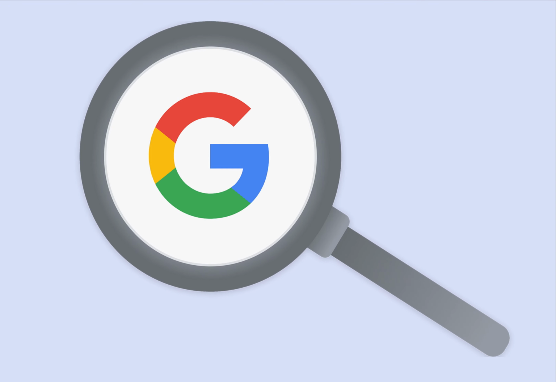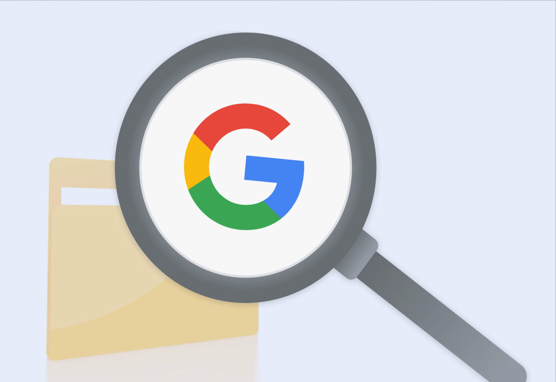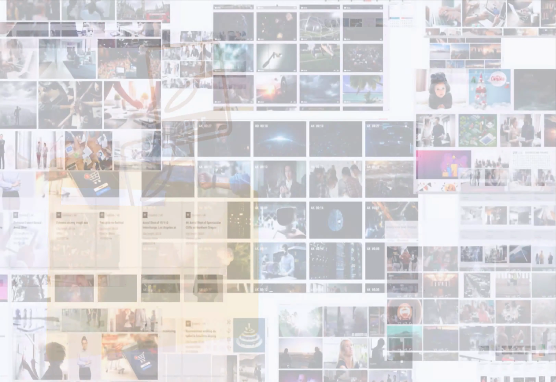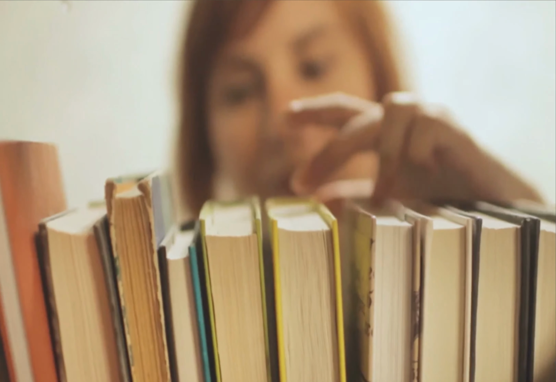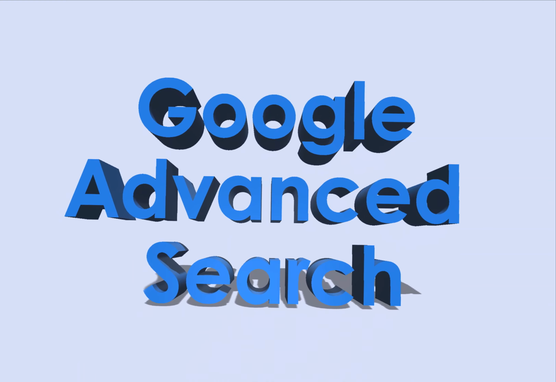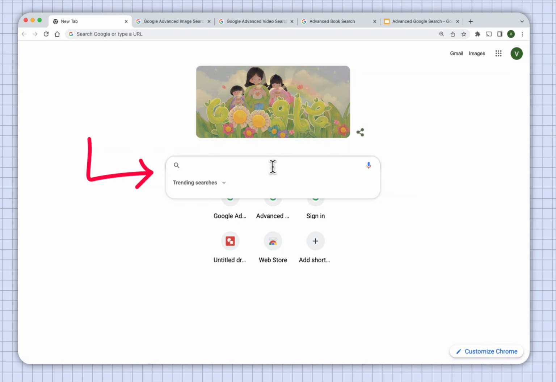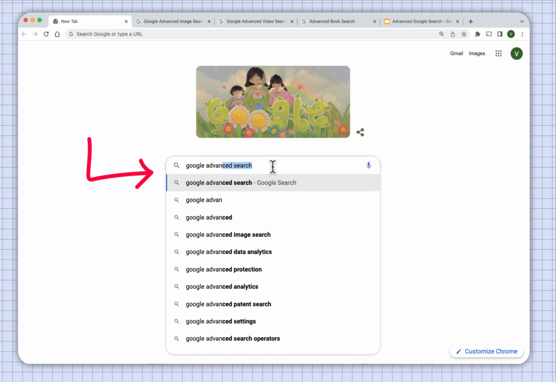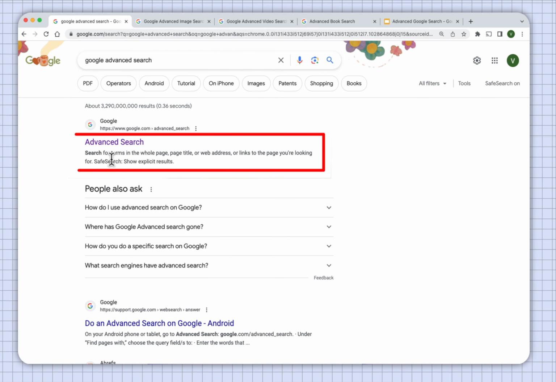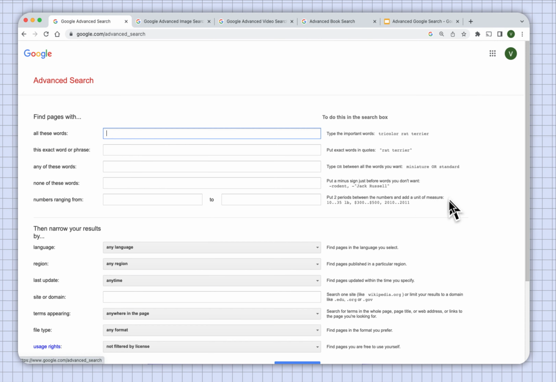I don't know if you realize how easy Google makes it for you to search for anything that you're looking for out on the internet. It could be anything from a file to an image, video, even a book. They have a feature called Advanced Search. You can go into a normal Google tab and in the Omnibox, type in Google Advanced Search. And the first option that appears, this is what you want to select.